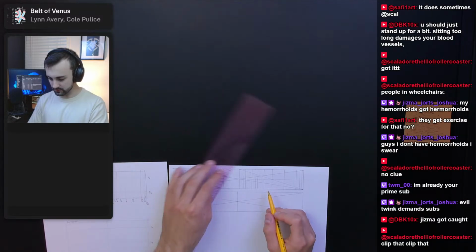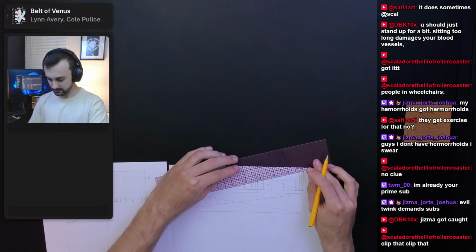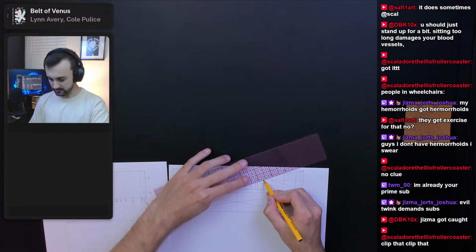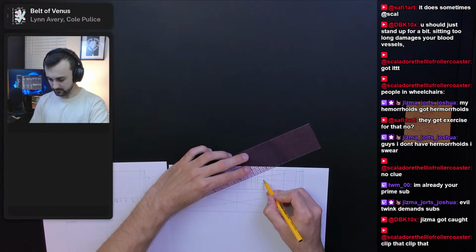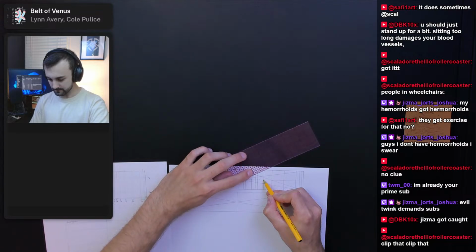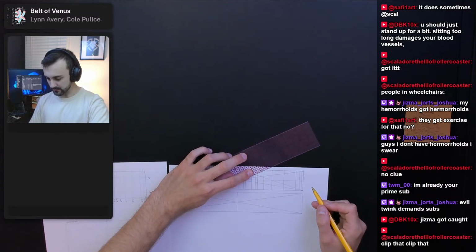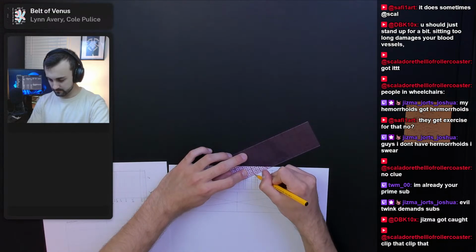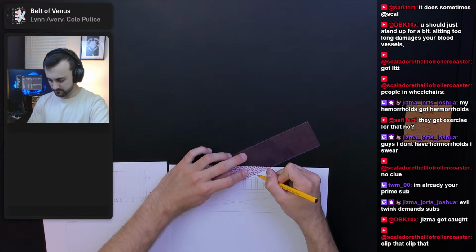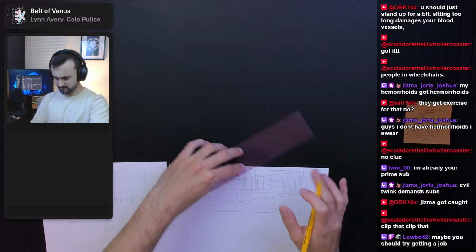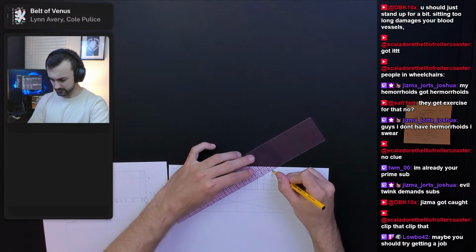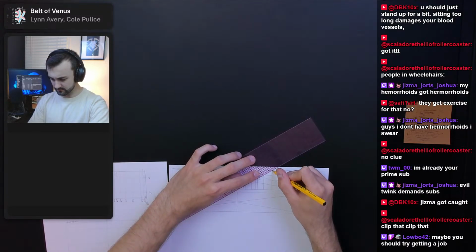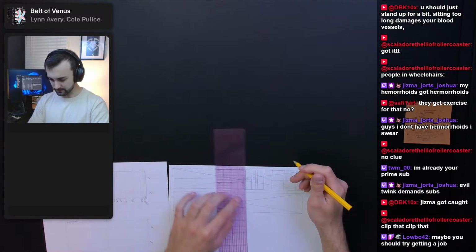Wait, let's see. Where's the true center of this? It's right here. Which means the 3/4 mark is right here. Oh, I almost made a big mistake. Oh, no, I didn't. I almost made a big mistake again. What the hell is happening?